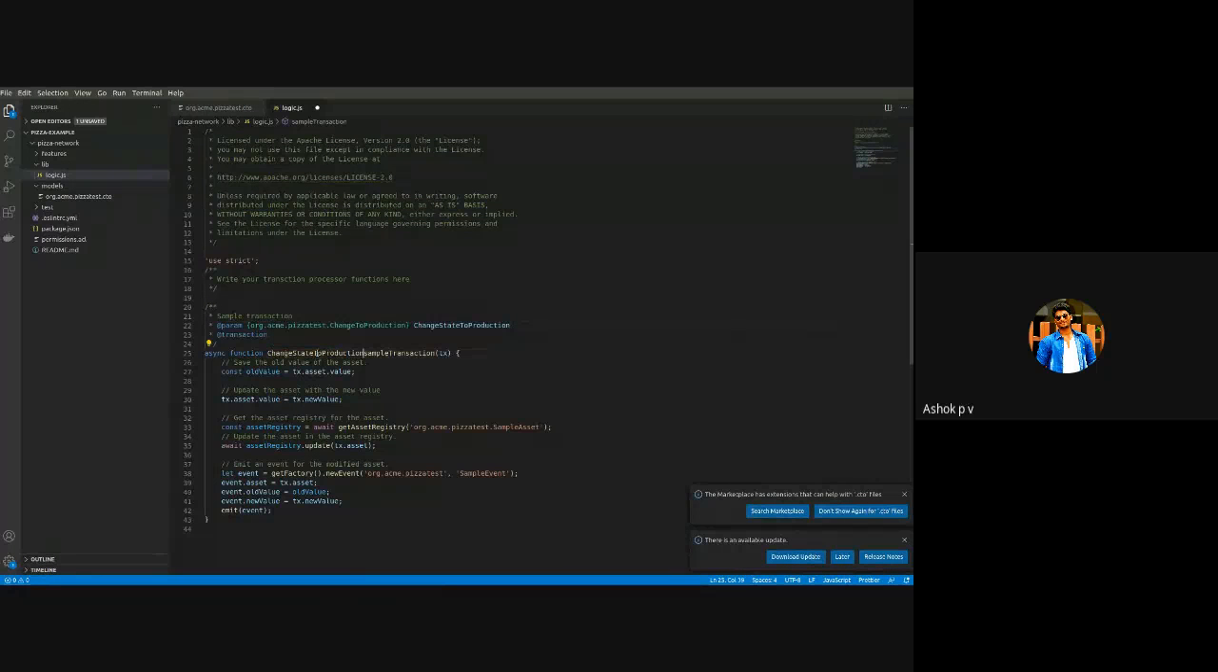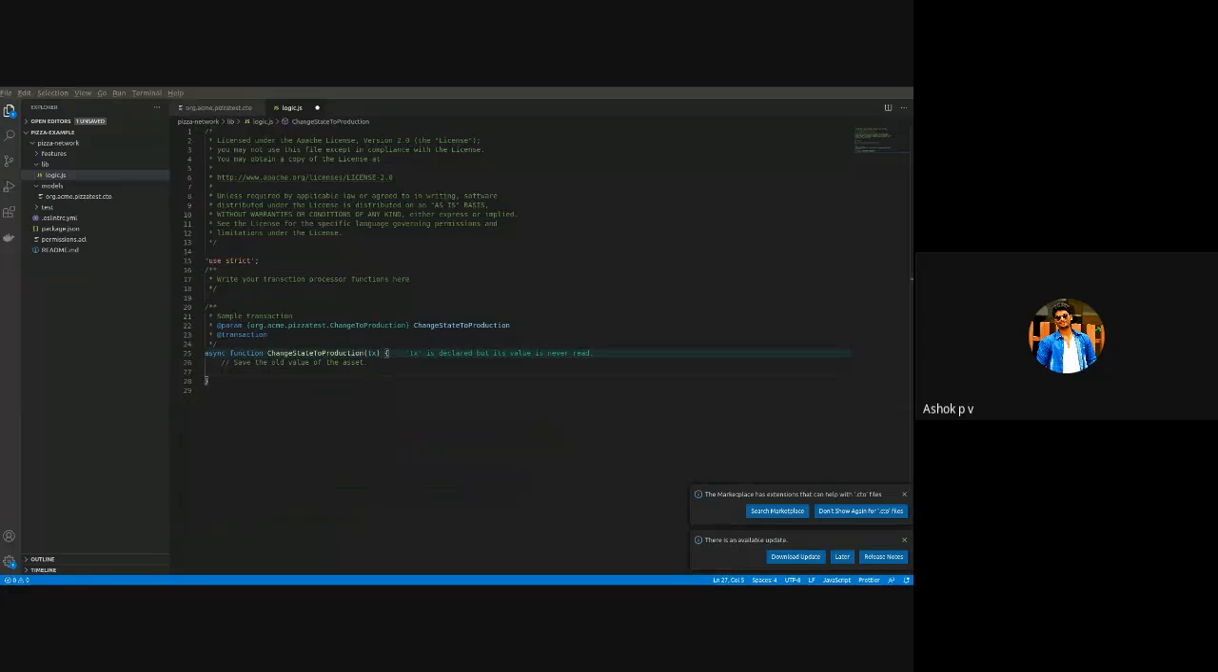Now I'll be having a transaction change state to production. And this TX is nothing but the transaction that I'm doing, so we'll be removing this one. Now what we are going to do is set the new pizza state. So TX dot, you need to remember the reference that we had, TX dot pizza, it will actually go and set the state of that particular thing. So we are going to do a transaction on pizza and the state as production.